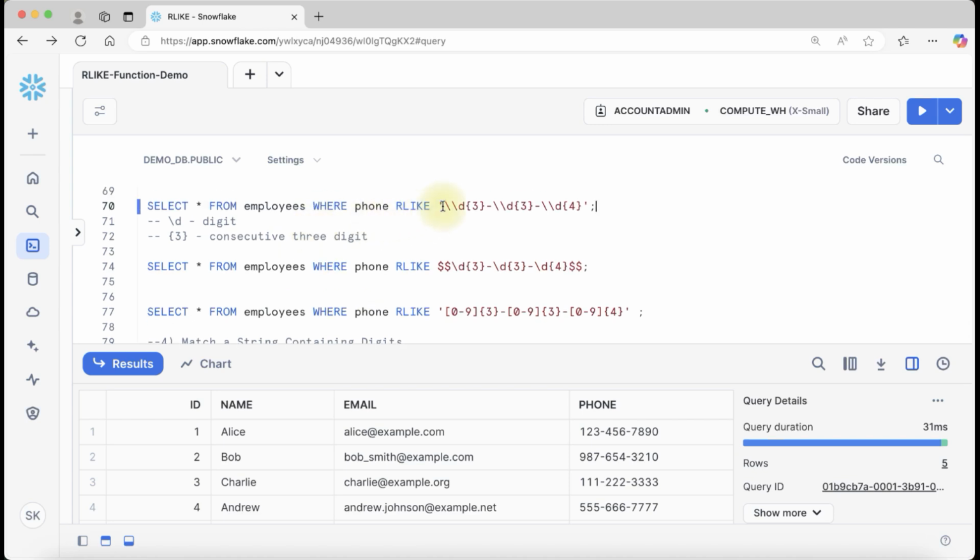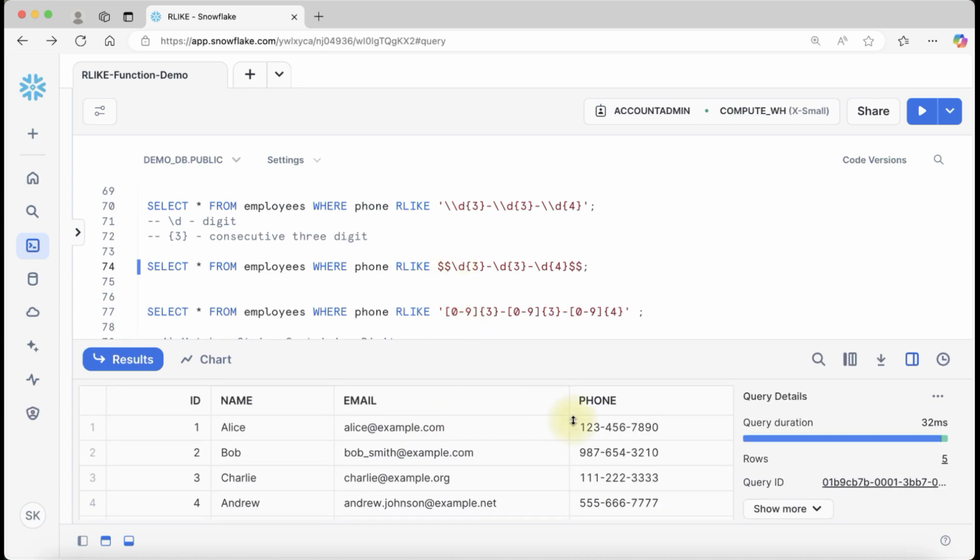We can also use, instead of single quote, we use here dollar, then we do not need to use here double backward slash. So if I execute this statement, you can see same result.